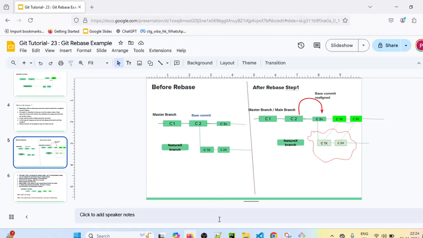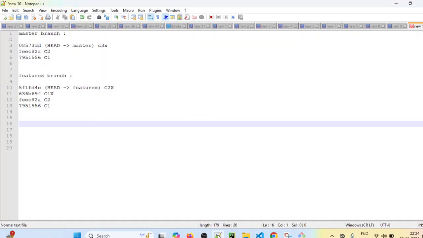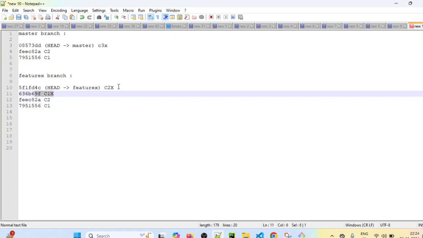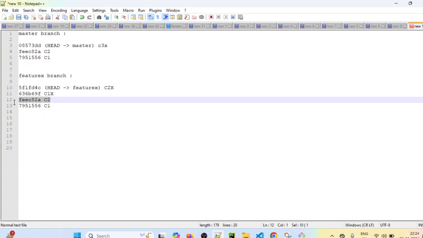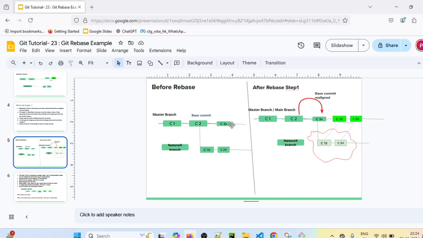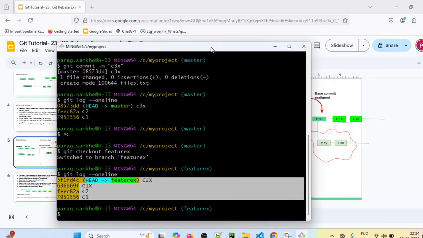So currently if you see in feature X branch, C1, C2, after C2 there is C1X and C2X. So C2 is currently the base commit present here. But once I perform the Git Rebase, this C3X will become the base commit. So if you see the diagram here, currently C1, C2, let me just show you like this here also.